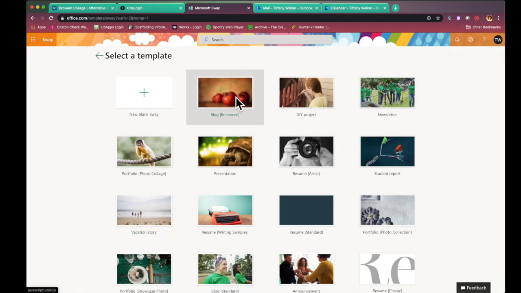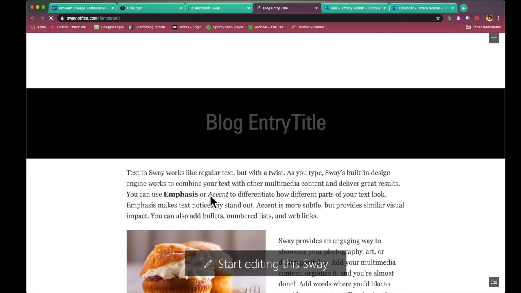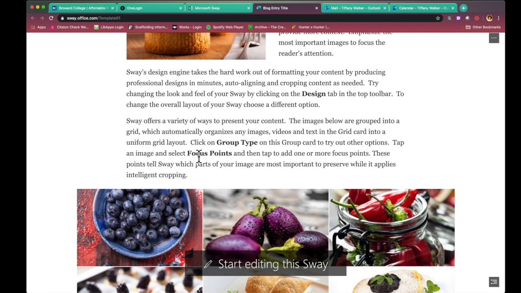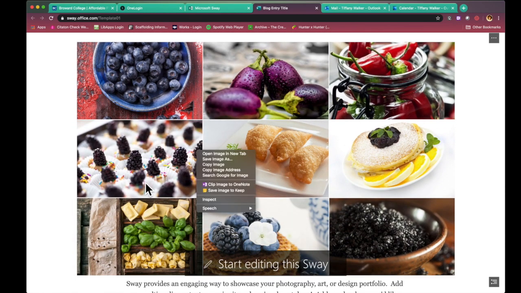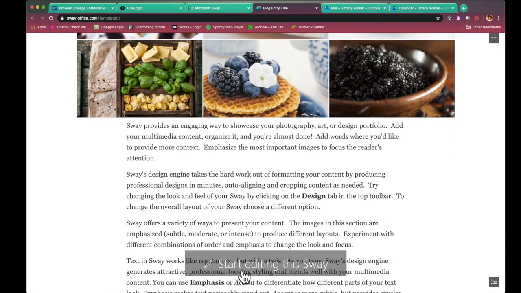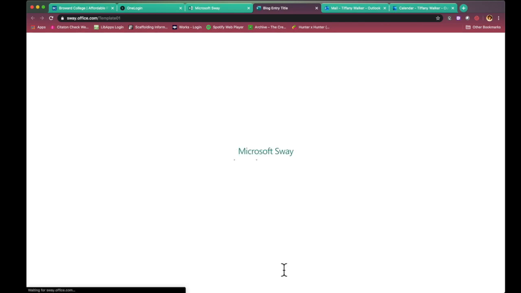and we're going to go to Blog Enhanced. Blog Enhanced works the exact same way. If you scroll through, you'll see that they have some pictures, they have some text. It's pretty much all laid out this way for you. And whenever you're ready, you can click Start Editing this way. It will open up the template and make everything available for you to edit.